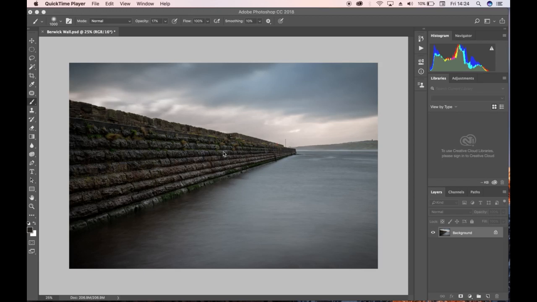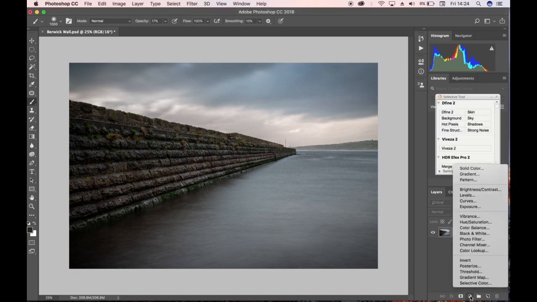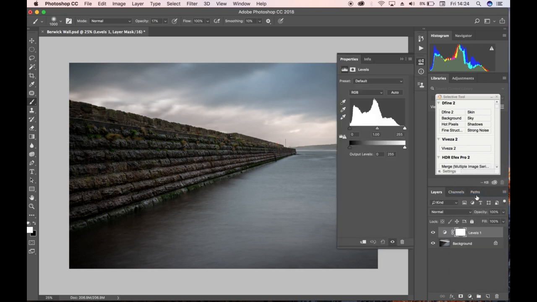This Photoshop tutorial is how to use layer masks for dodge and burn purposes. I've opened an image here of the harbour wall at Berwick-on-Tweed, and I want to make the sky a little bit more moody. So I'm going to use an adjustment layer, which is down here on the little black and white circle, and I'm going to choose a levels adjustment layer.